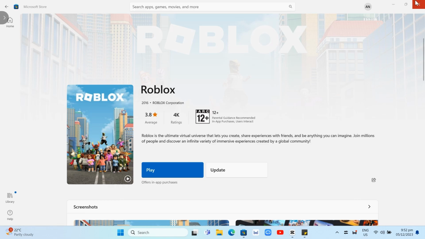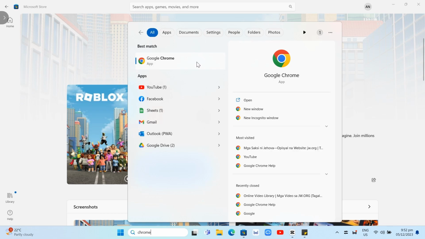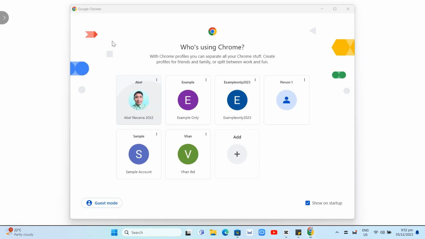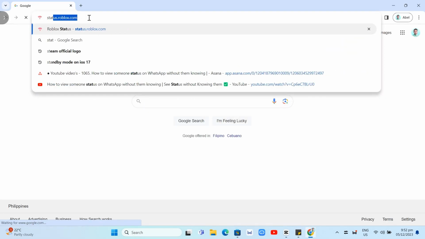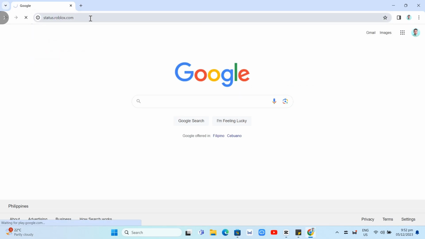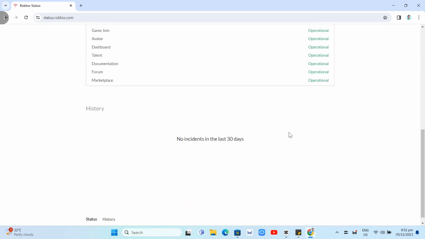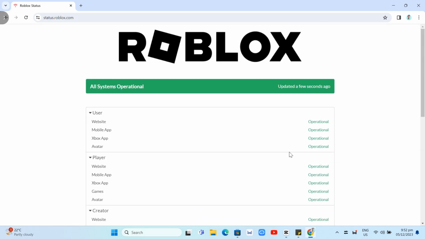So you just need to go to your internet browser. From here, for example, I will open my Google Chrome. Then on the search box, type status.roblox.com. And basically on this page, you will find if Roblox has a server problem. You will notice here if some are operational or some are having issues. So if it's a Roblox server problem, you just need to wait until they fix the problem.